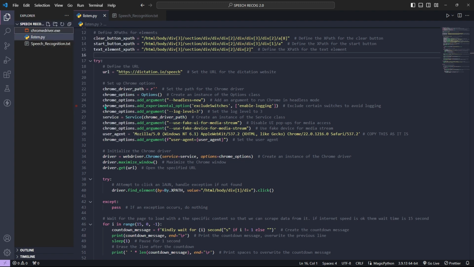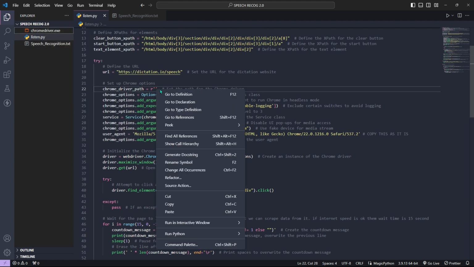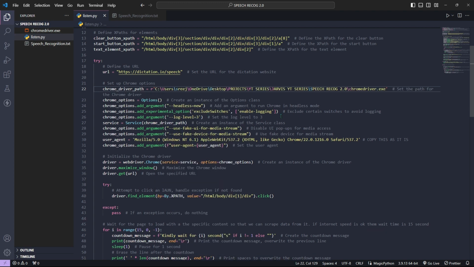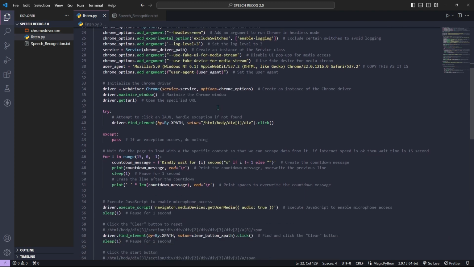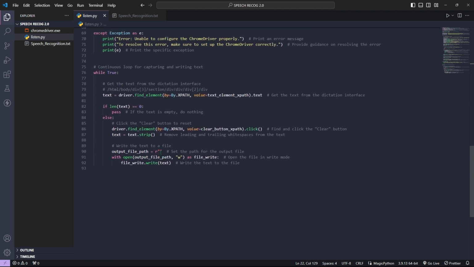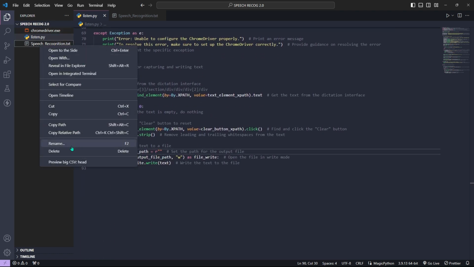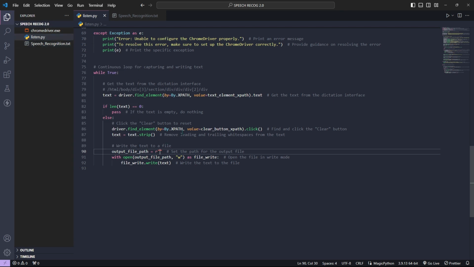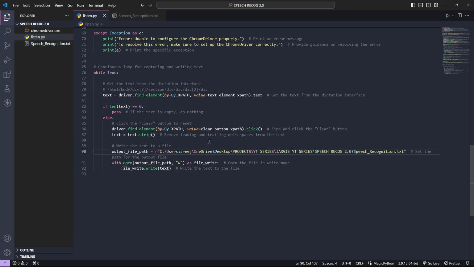Copy the Chrome driver path and paste it in the Chrome driver path variable. Copy the text file path and paste it in the output file path variable. Now we have completed the coding part.